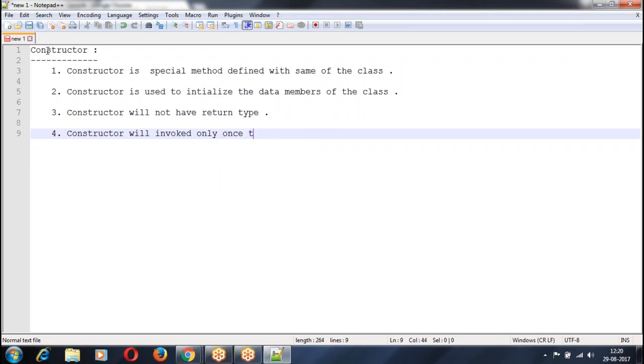That is, at the time of creating an object. Constructor is a special method defined with the same name of the class. Constructor is used to initialize the data members of the class. Constructor will not have any return type. Constructor is invoked only once, at the time of creating an object. So how do you define a constructor?